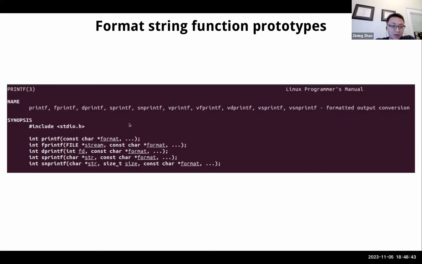The common thing about these functions is they take an input, which is called a format string. Like printf, the very first argument you give is a format string. For fprintf, the very first argument you give is the file pointer, then the second argument is a format string. After that could be many different arguments. For dprintf, you give a file descriptor, then you give a format string. For sprintf, you give the address of a string first, then you give a format string.